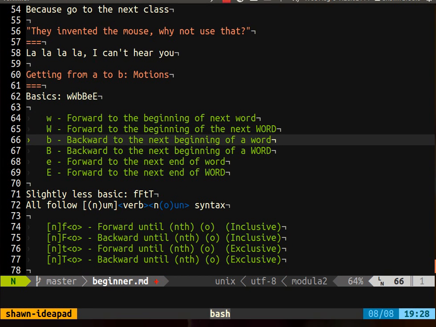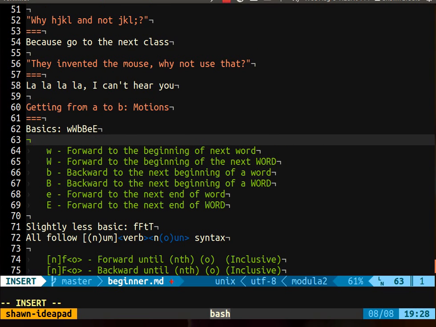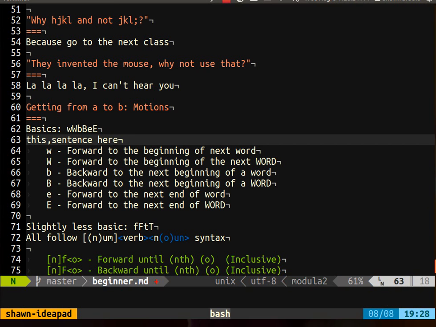Next is B, which is the same thing as W, but backwards. So for example, I'm on the word beginning and I want to go backwards. If I hit B once, it's going to take me to the first character of the previous word, and so on, and so on. Now Shift B is exactly the same. If I have this sentence here and I'm on here, and I do Shift B, it's going to take me there. If I do lowercase b, it's going to take me there. So that's a fundamental thing that you sort of have to keep in your head.